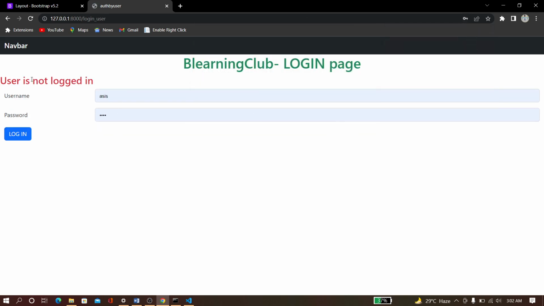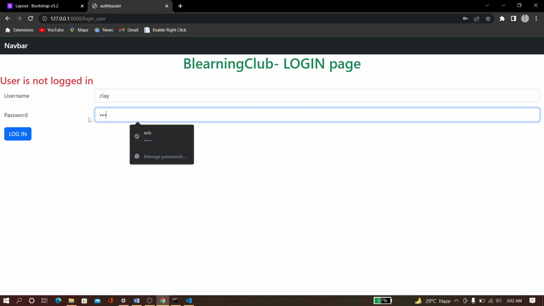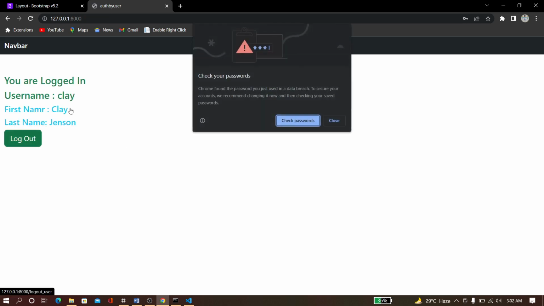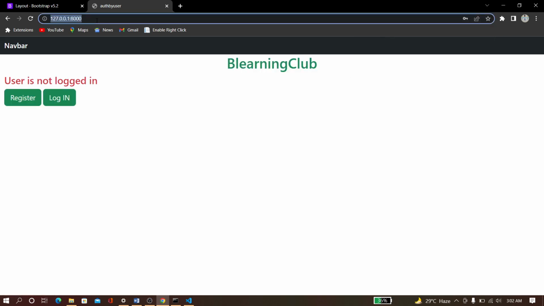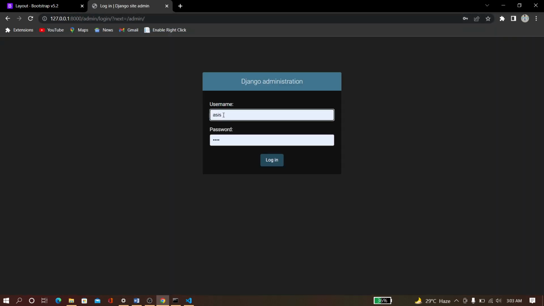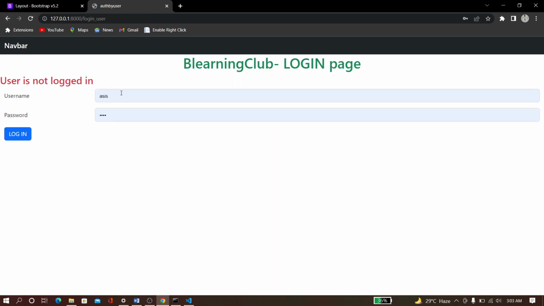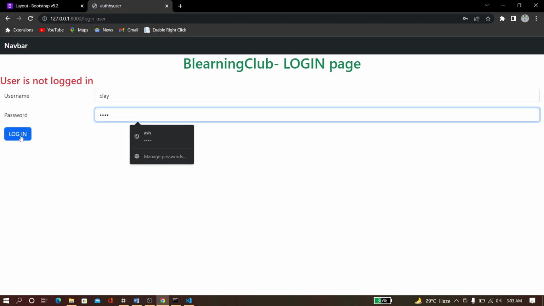Okay, so now the user is not logged in. Now you can log in with clay and clay. Login. Okay, you are logged in. Now click on log out. Now go to the admin. So after logout, just go to the admin. Here you can also type clay, and the password clay, and login.